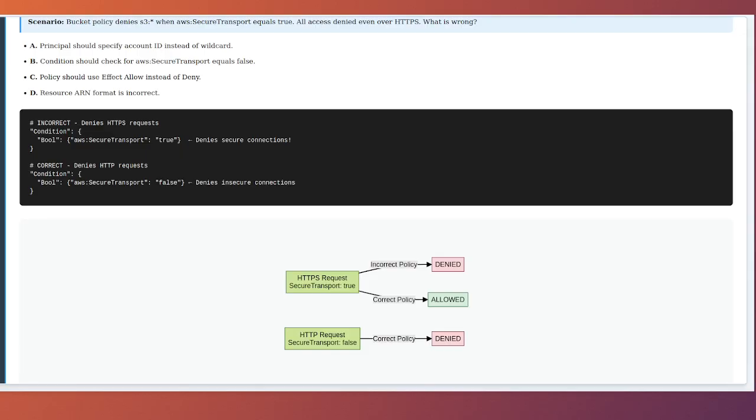The aws:SecureTransport condition key is true when the request is made over HTTPS and false when made over HTTP. The policy as written denies access when SecureTransport is true, meaning it denies all HTTPS requests. To enforce HTTPS-only access, the policy should deny when aws:SecureTransport is false, which means it denies HTTP requests while allowing HTTPS requests. This is a common logic error when writing IAM conditions. Always think carefully about what condition you want to match for the deny to take effect.